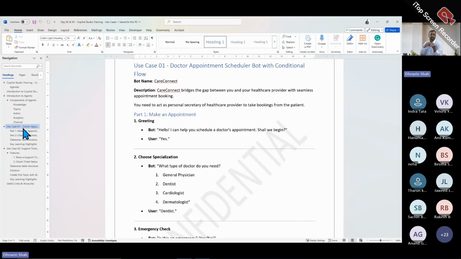Like, for example, it will first greet them: okay, hi, I am Care Connect. Maybe the bot name is Care Connect. Okay, my name is Care Connect. I can do this for you. How can I help you? Then you will type that, okay, I have a fever issue.